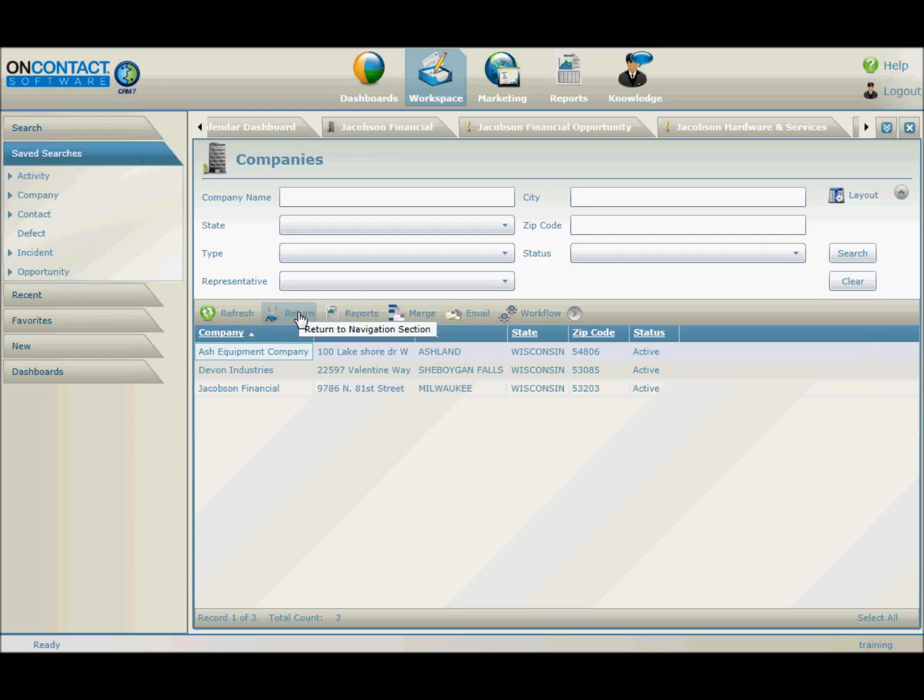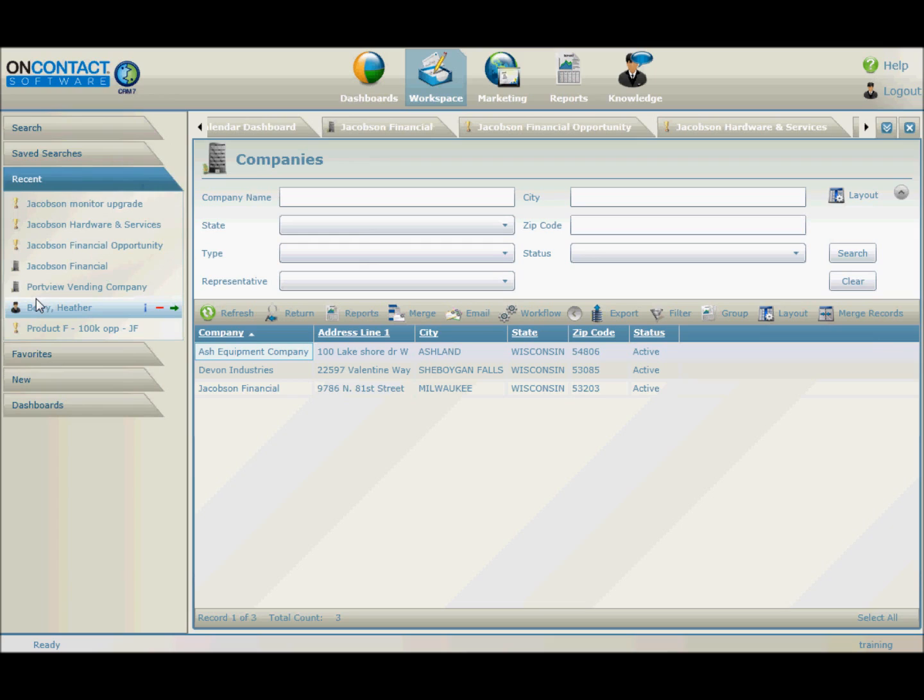Saved searches have additional features accessed in the middle toolbar, like the ability to return multiple records to the navigation menu, run reports based on the search results, do mail and email merges, run workflows or mass actions against the results, export search results to Excel, filter and group the results, change the layout of the results area, and merge duplicate records.